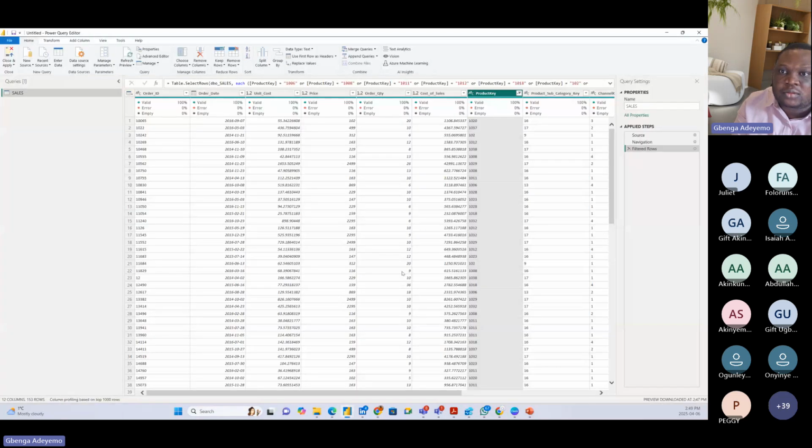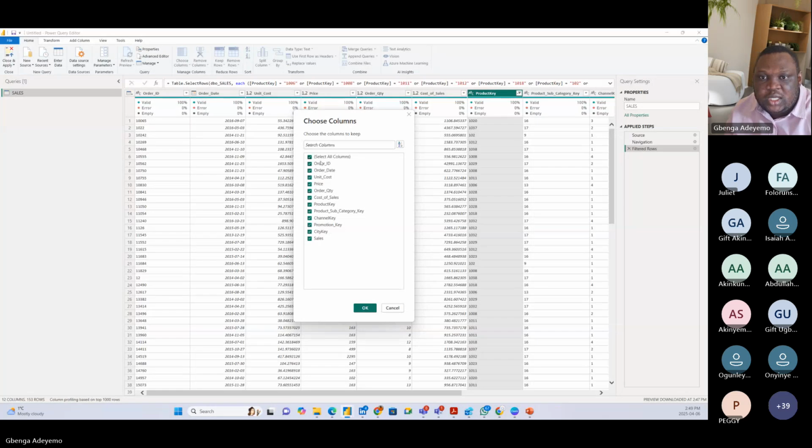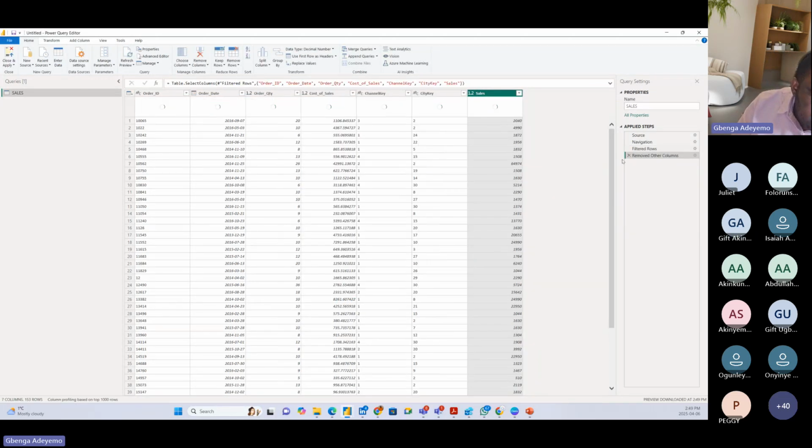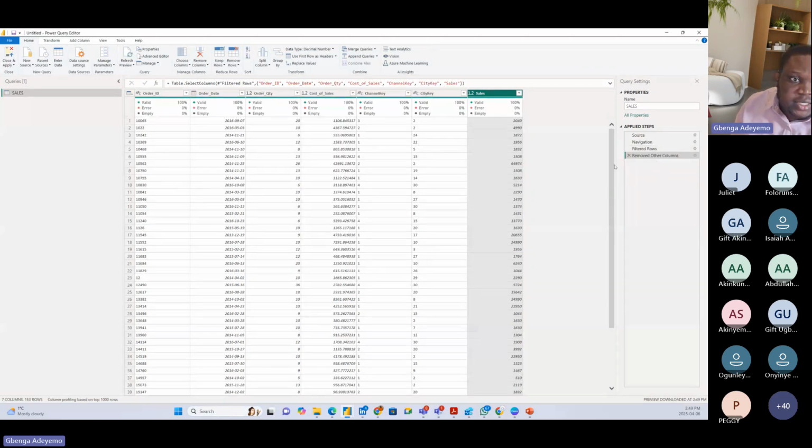Selecting columns. When I go to this place, I say choose columns, and I only choose some columns. I say order ID, order dates. I want cost of sales, quantity. I want channel, city, sales, and I press OK. You see that remove other columns is now in my applied steps.